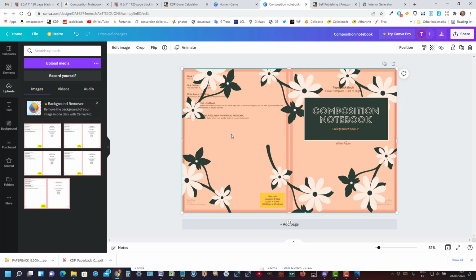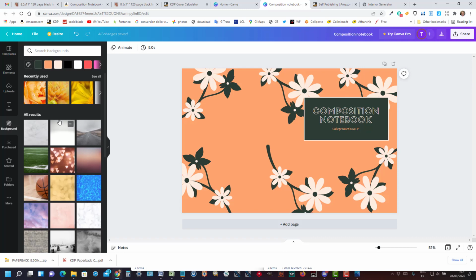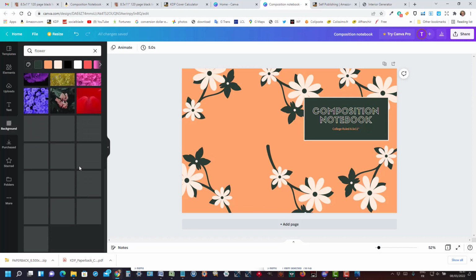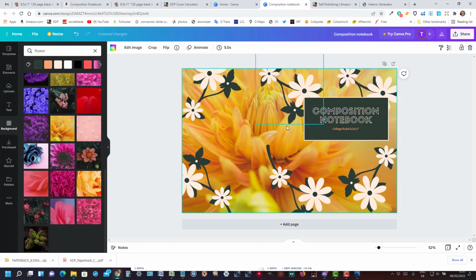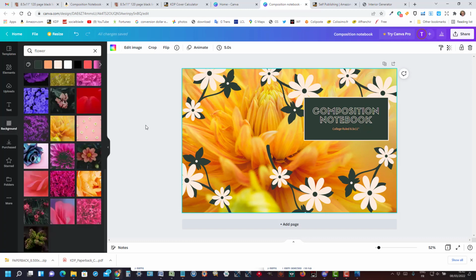And now I select the template, the cover template, press delete, and it's gone. So now I can fiddle around a little bit with the background. I can say, for example, search for flower, and I can put in, for example, this one. And then edit the image. I can improve the contrast a bit, saturation. Well, you get the point. Okay, well, and I say this is okay for me.